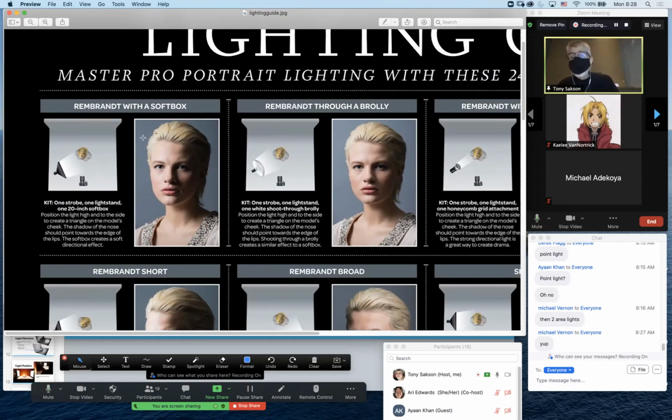Now, this first one, Rembrandt with a softbox. Rembrandt used to sit his subjects near a window, a big open window. Window probably in the shape of a rectangle or a square, or maybe even had a little arch on top. But the light would come in from one side. So he would move his subject so that both eyes were visible, because remember, the nose is going to cast a shadow.